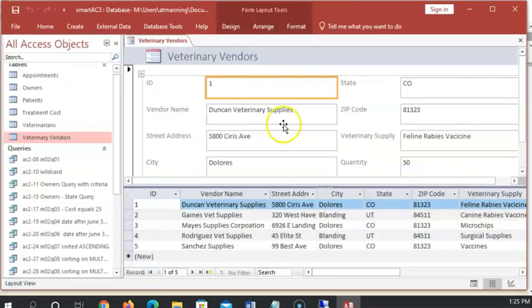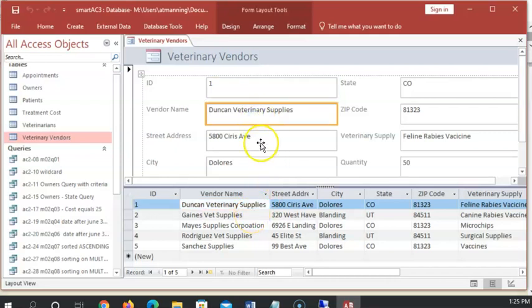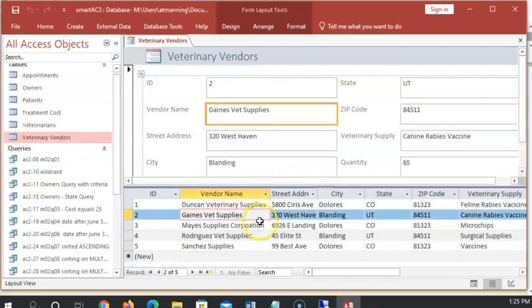Now I can view it in split form. Anything I edit up here will also be edited down there, and it shows me the changes once I go to a different field. And if I change it over here, I don't see the change reflected up here until I go to a different column, and then it shows, oh yeah, you just edited that. So I can edit it in either place.